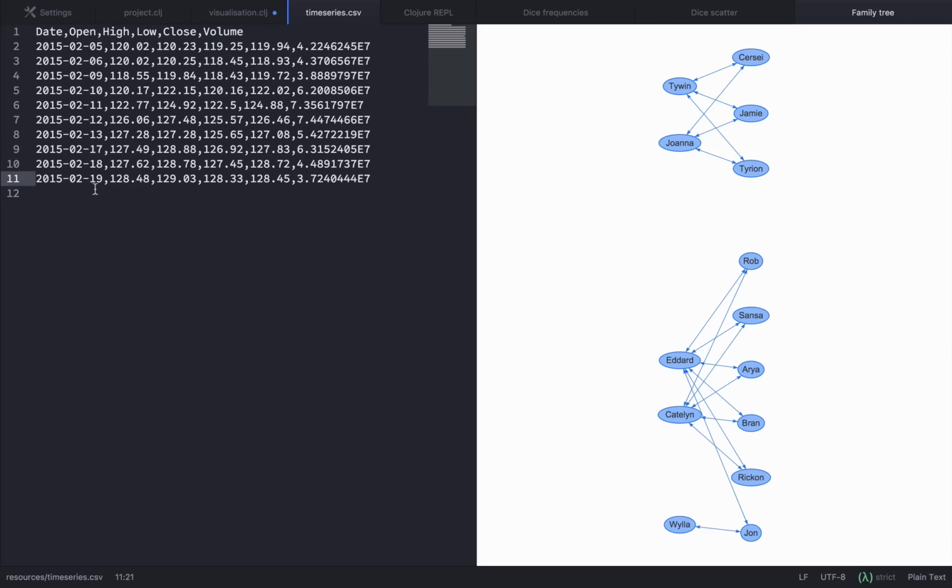Okay, so it's a classic CSV file. It's data from, I think, some kind of stock exchange, because it has an open price, a high price, a low price, and a close price, and the volume of trades during that day. And you see the date is in the year, month, day format that's common in Europe.